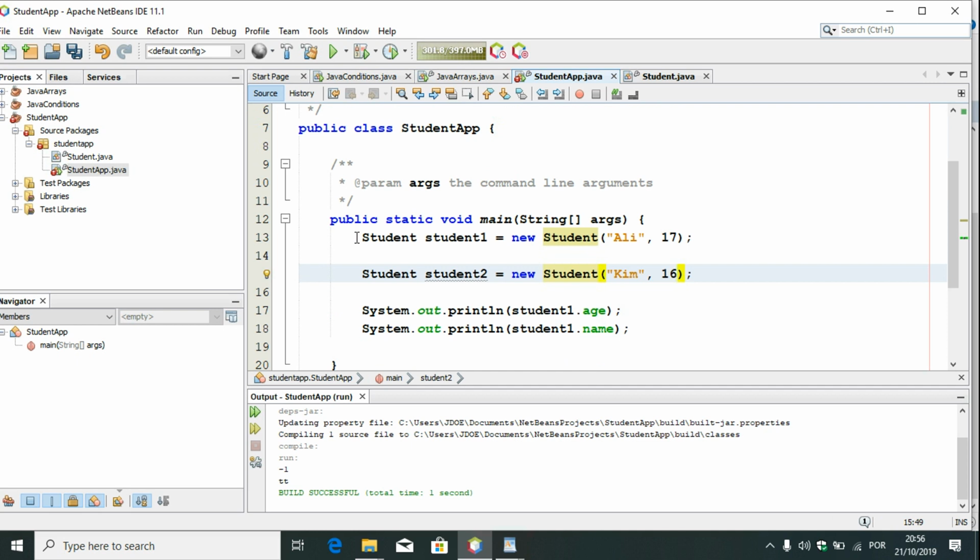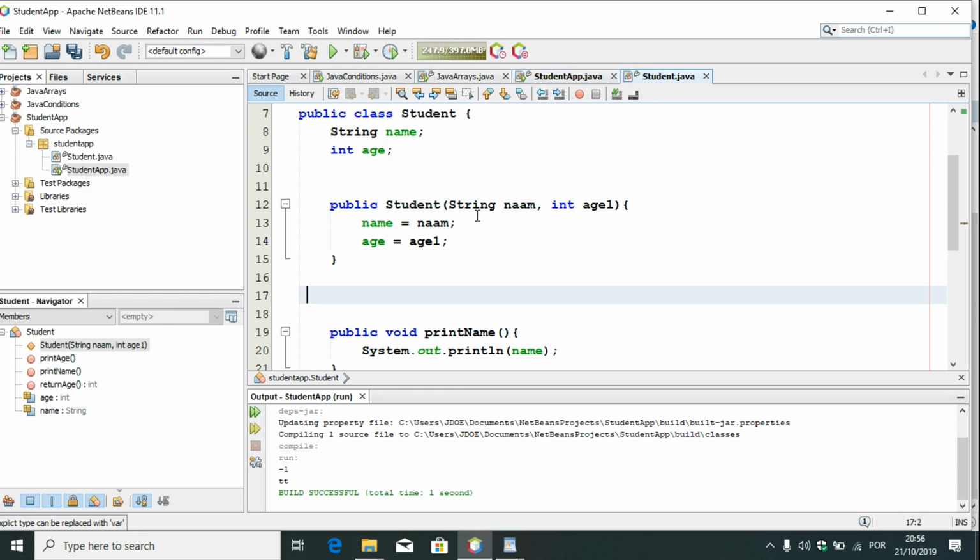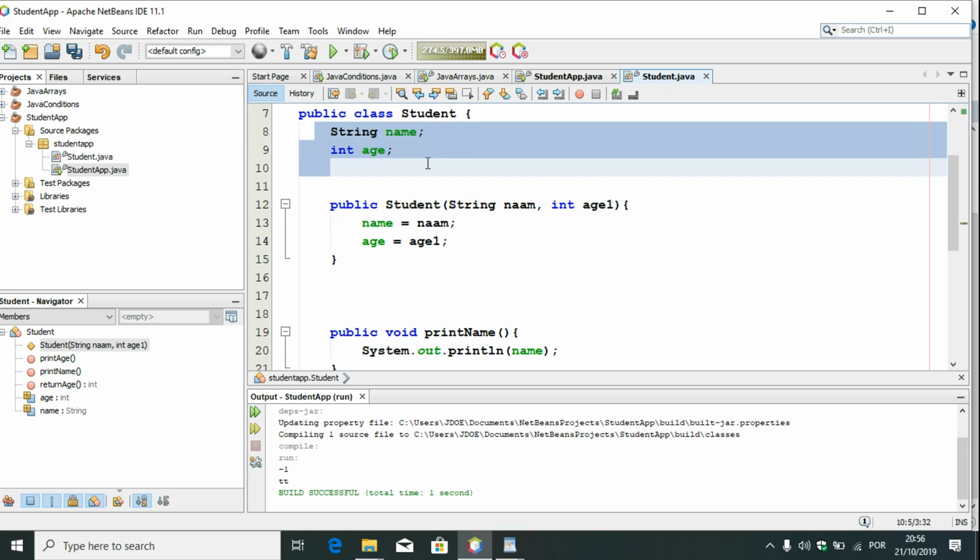So you define a constructor and you give values, and over here your constructor is giving values to these variables. The value coming here is given to these variables. The name will be given to name, and age will be given to age. So this is how we initialize the variables.